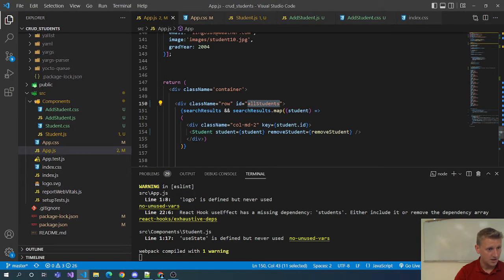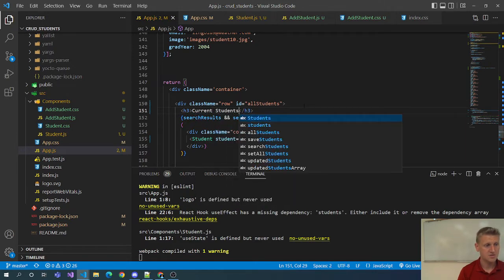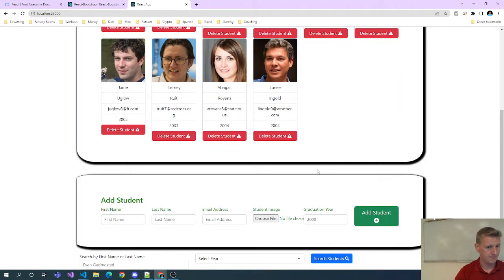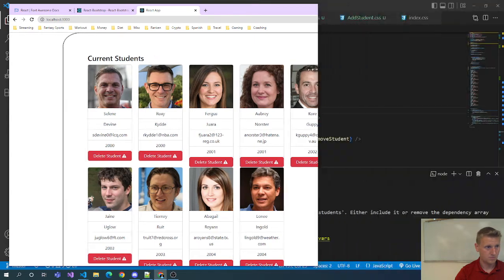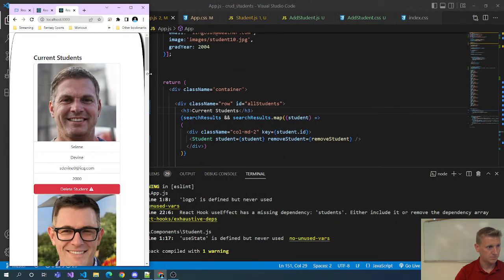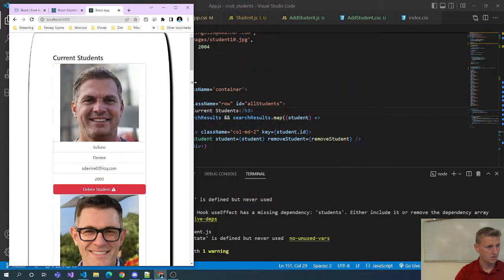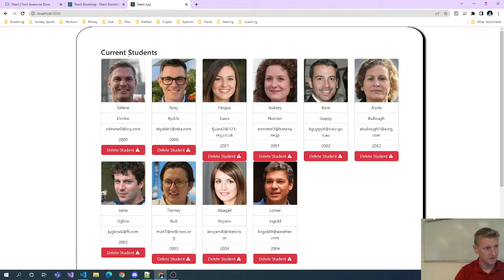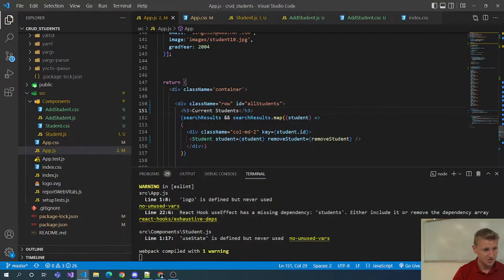And back in here, all students, we did an H3, current students. Okay, so we display our current students. We have our add students. The last one is search.